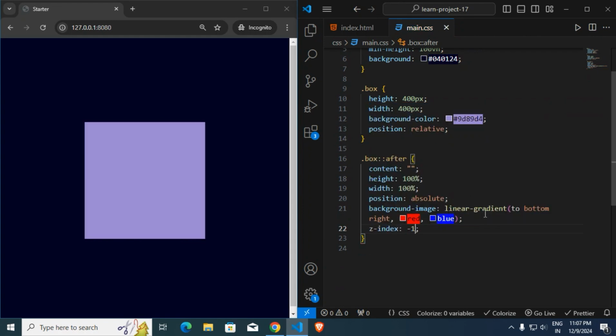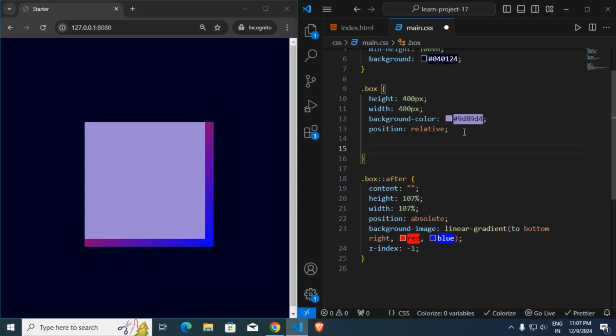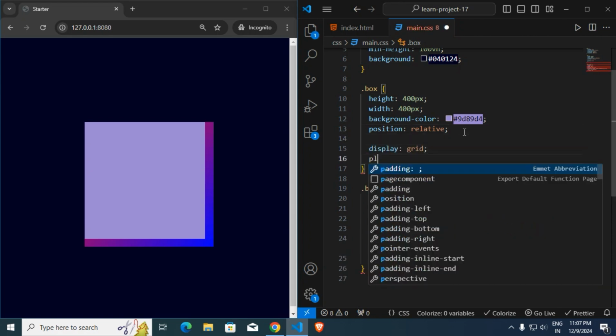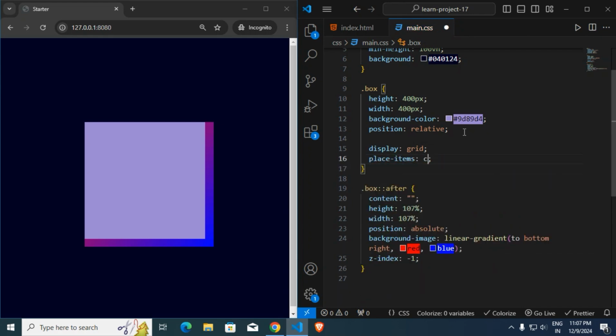Let's do z-index -1. So it is behind the box now. So if we just scale it up a little bit, like 7%, then it will look like a border. It is not centered, so that's why we can see the border only on the right and the bottom. But we want an overall border. For that we have to center it. So let's center it here, display grid and place items center. Now it is on the center, so it looks like a border now.